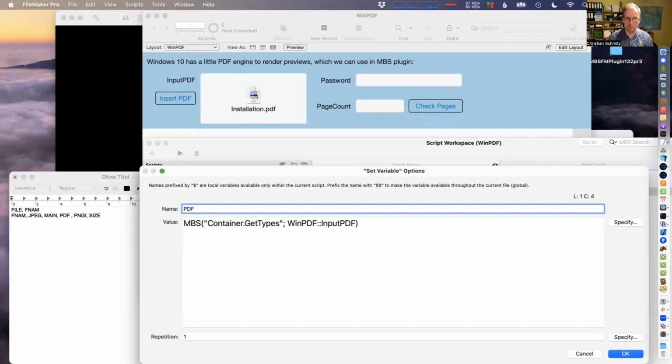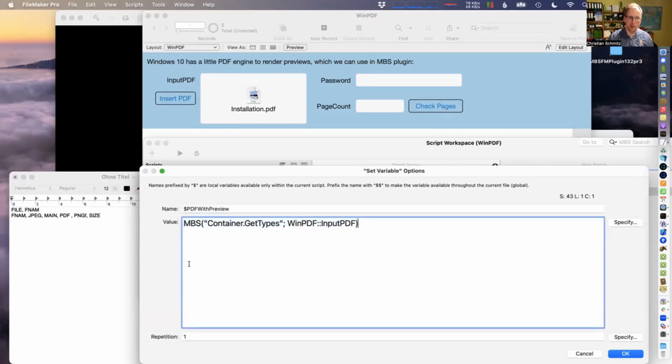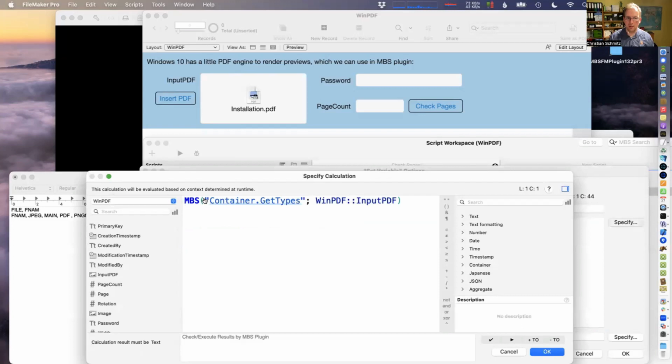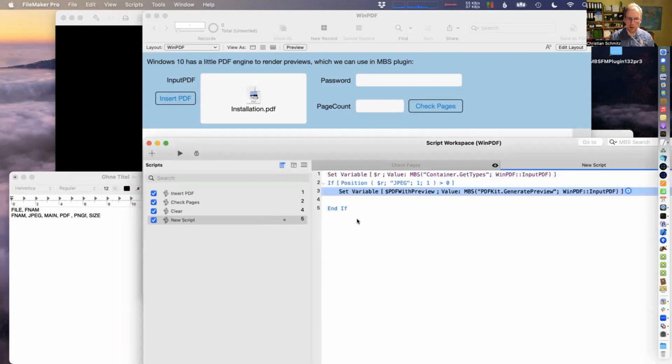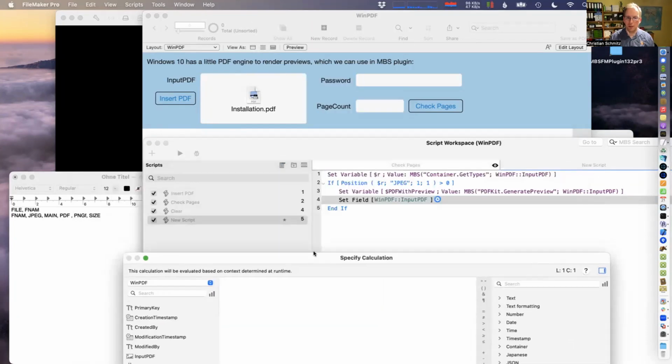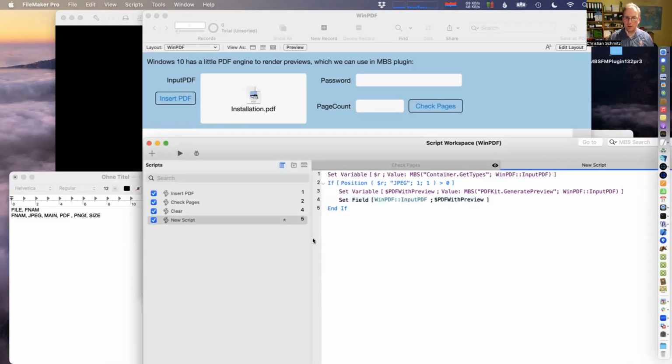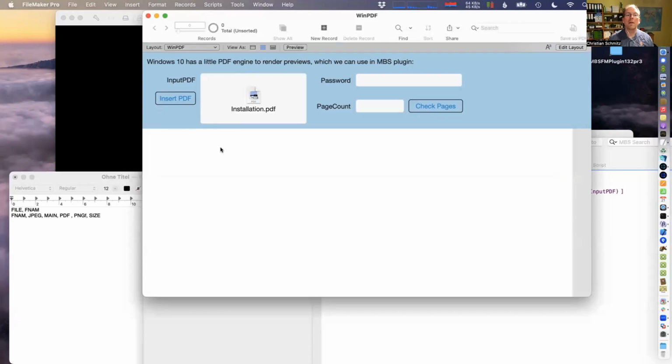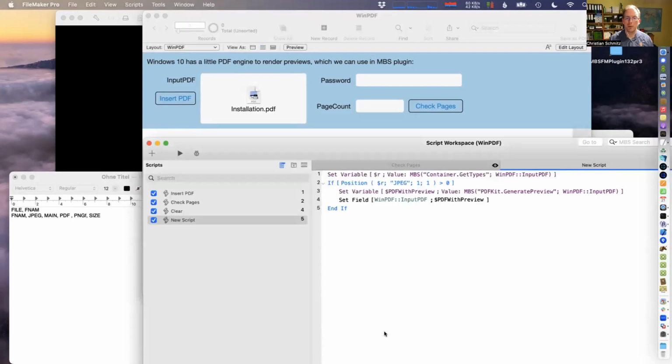So this would be here PDF with preview, and I could ask the plugin to make me a preview. See? So we have PDF, generate preview, input PDF. So we get a new PDF back with the preview, and we can put it in the field. So input PDF is a field. The variable was $PDF as preview. Okay, save. Run. And something happens.